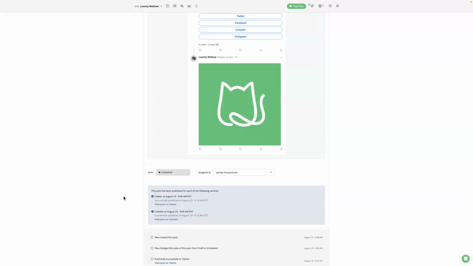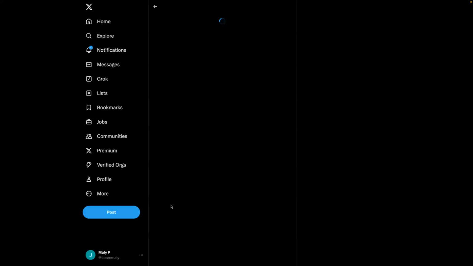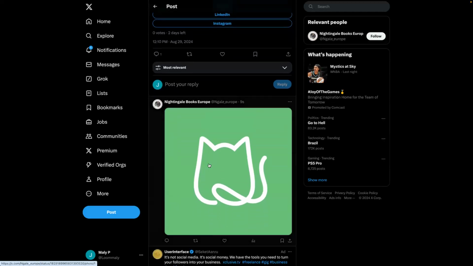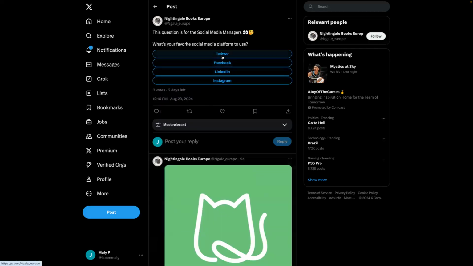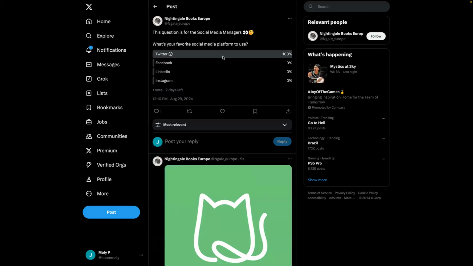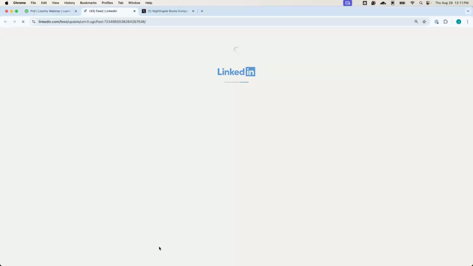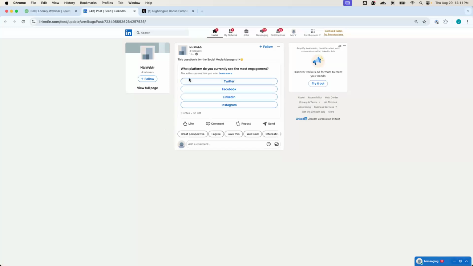Perfect. So we see that these have both been published for us, and now we can check them out on both platforms. So we can view this post on Twitter. Perfect. We'll see here that it's posted just like this, just as we saw it in our preview with the thread posted as well. I'll leave a vote just because Twitter is one of my favorites. It gives me the most laughs. And then we can go over to LinkedIn. Perfect. And we'll see that it's posted to LinkedIn as well. Where I see the most engagement, I'll vote for Instagram there.